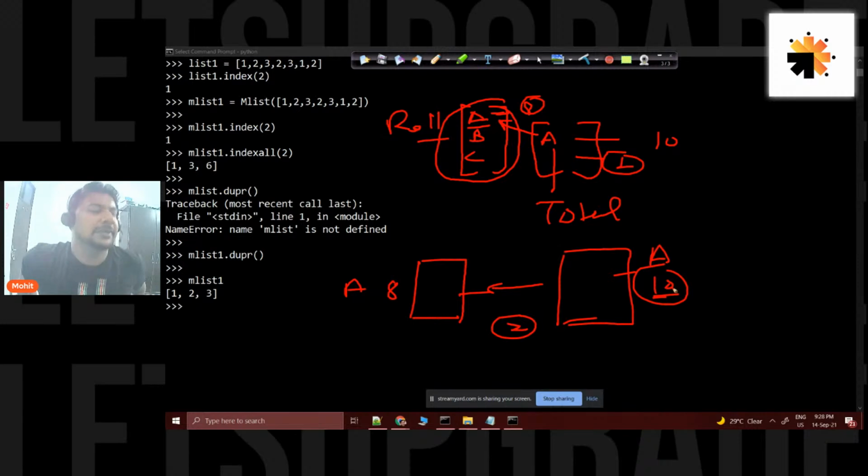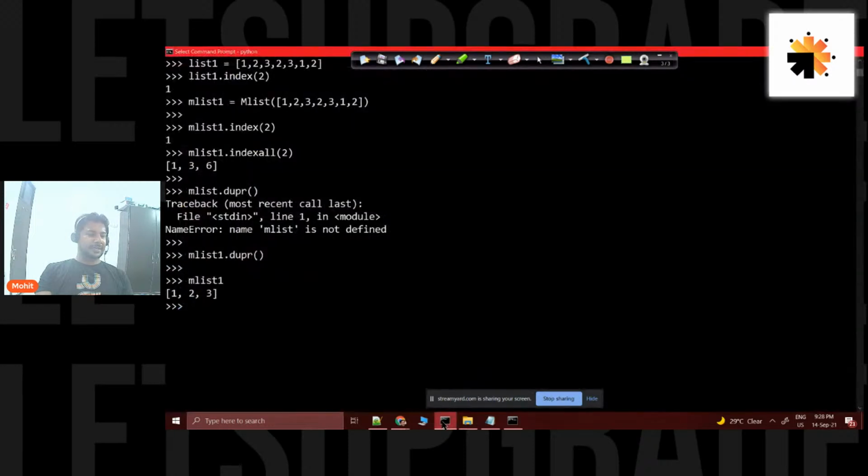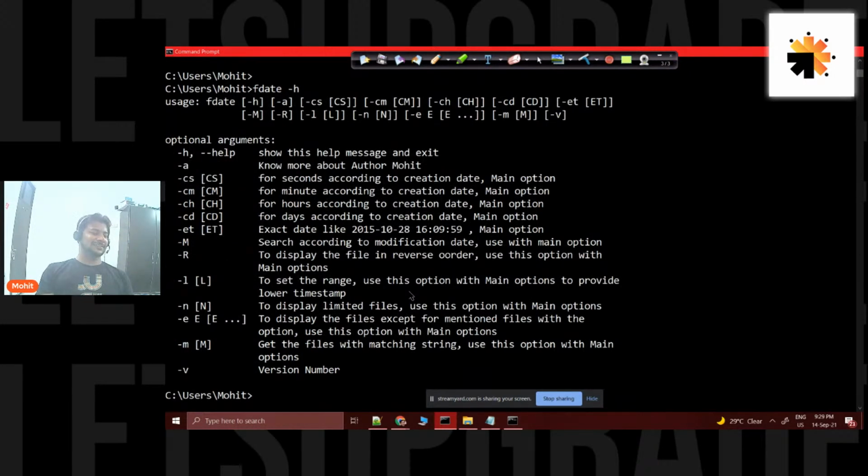Let me try with the help of some files. Okay, let's write some real life code. I want to show one more code. That's the fdate program. The fdate program searches the file based upon the date. Consider you want to search based upon the date, and you forget when I saved the file, when I went home near Diwali. You remember something but you don't know the name, then you can take the help of fdate.